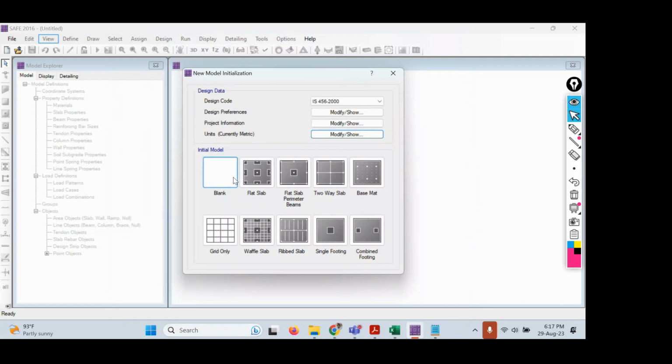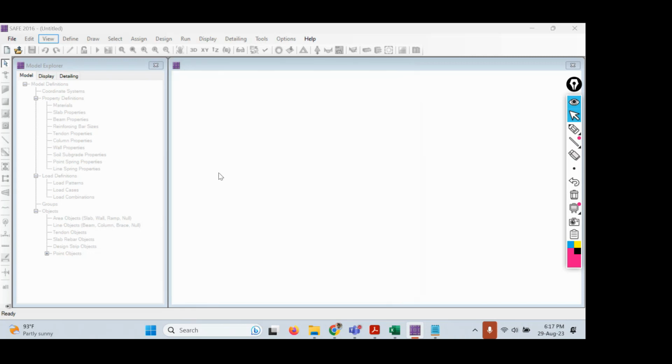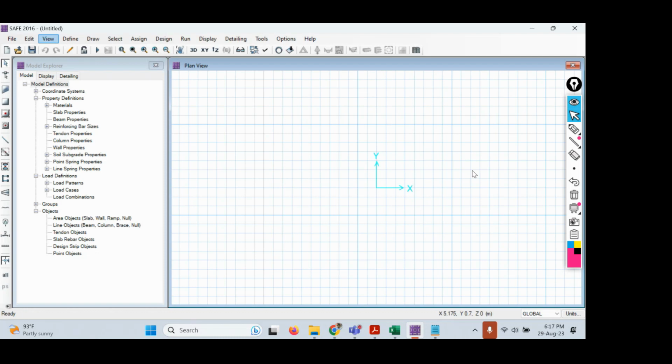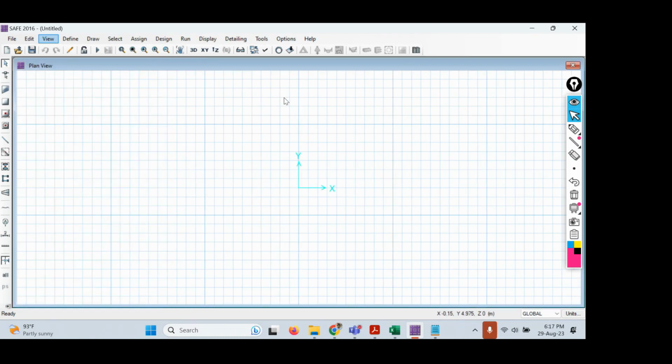So do we need to go for blank or do we need to go for grids only? Anything we can go with. There is no problem. So currently, I'll go with blank. I don't want any kind of grids. I will model the grids according to my convention. Actually, we don't need any kind of grids here. I'll tell you the reason. So just go with blank and then click OK. Right. So you can see there are no grids.